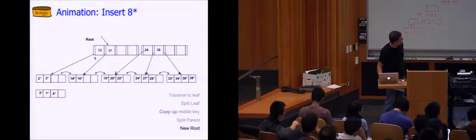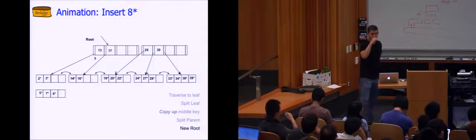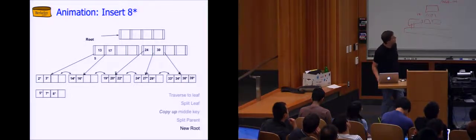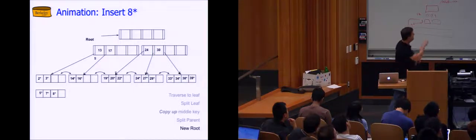But now we've got a tree with no root, which is not going to be good. So this is where the tree actually gets taller: when you split the root. So we're going to allocate a new root. Now we need to split up all these keys. We've got a 5 that's pointing to down here. We've got these 2 children.